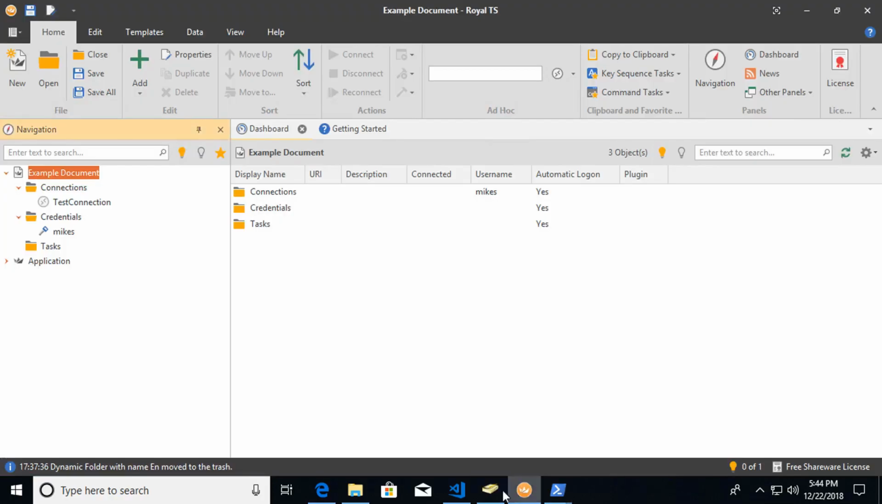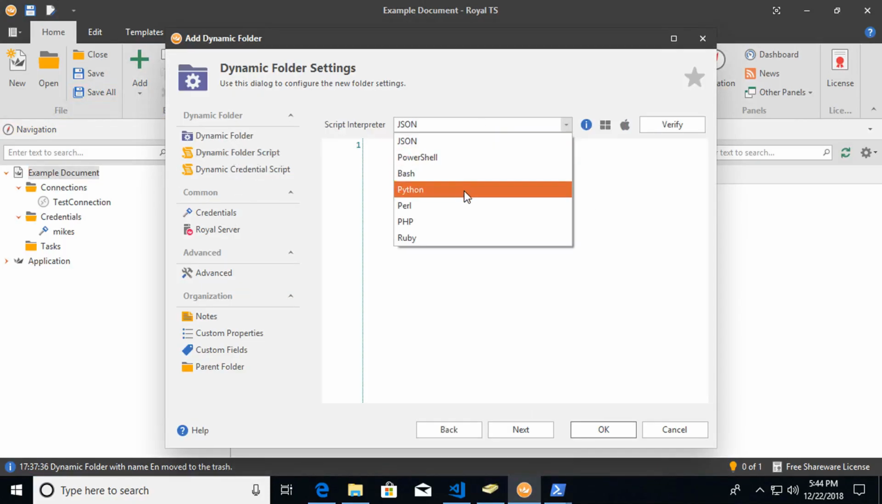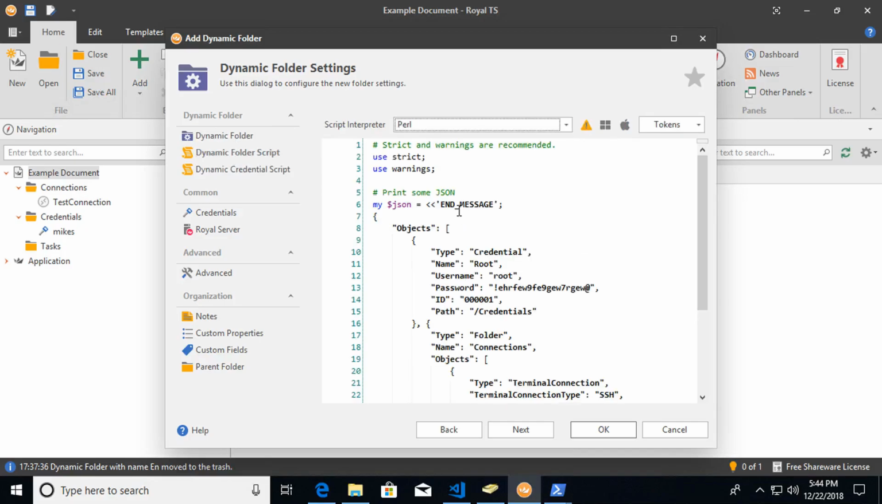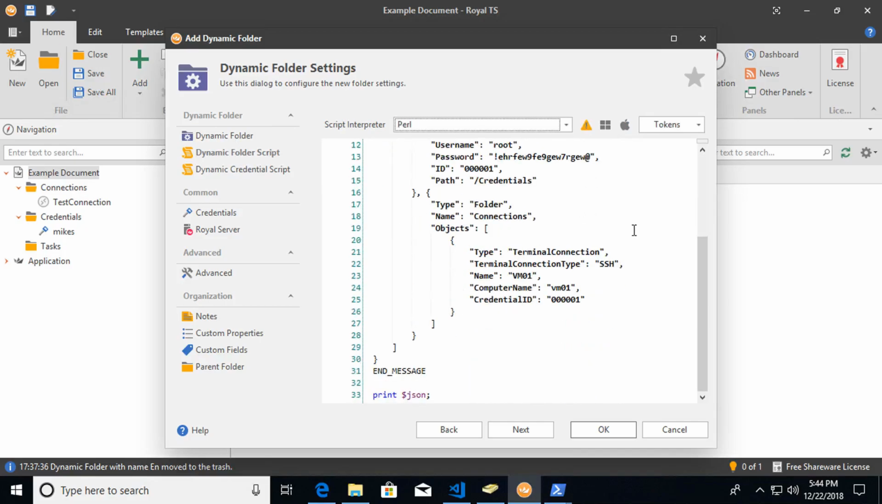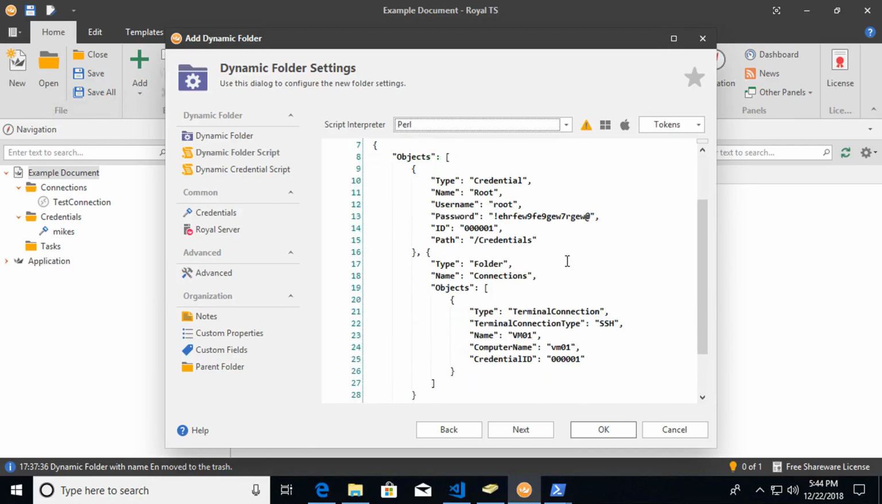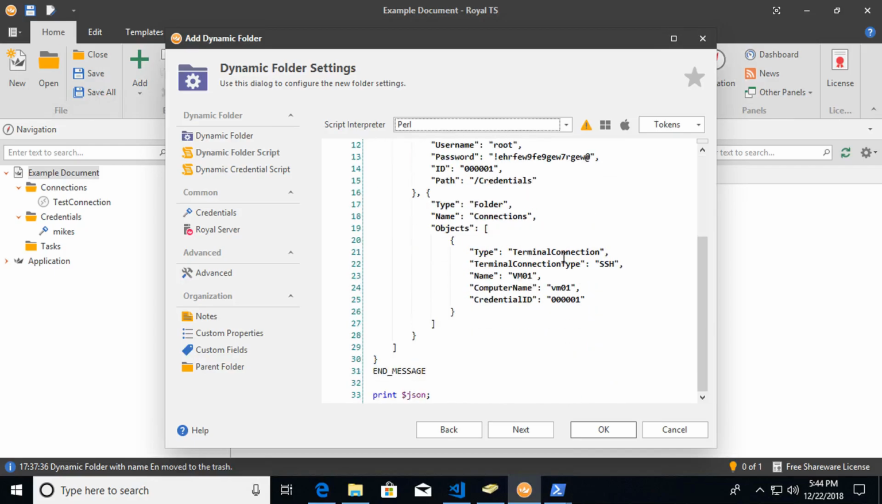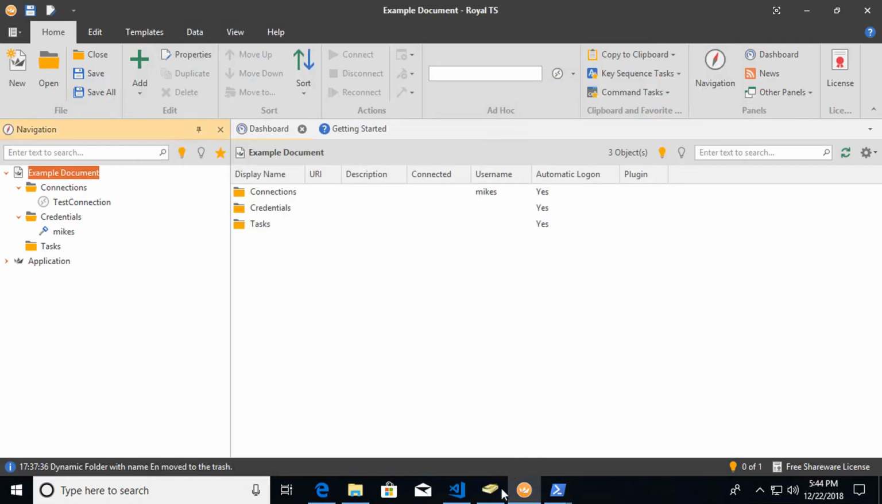So if you were to go into RoyalTS and go to new dynamic folder and then choose your interpreter, let's say I want to do this in Perl. Notice it's giving me an example in Perl of how to create my object manually. I can then take this and translate this back into some functions so that way I get that same output in Perl.